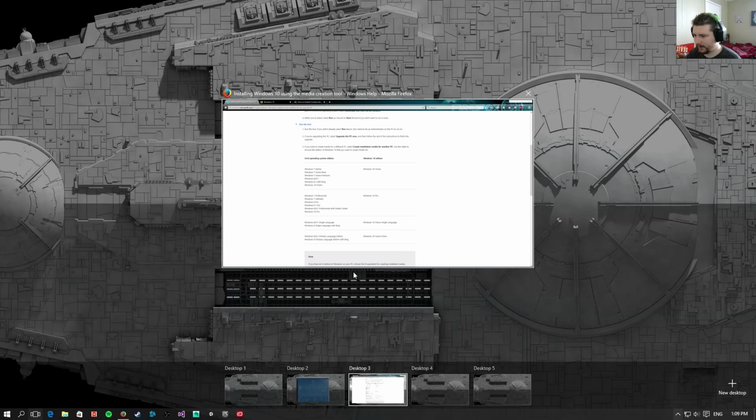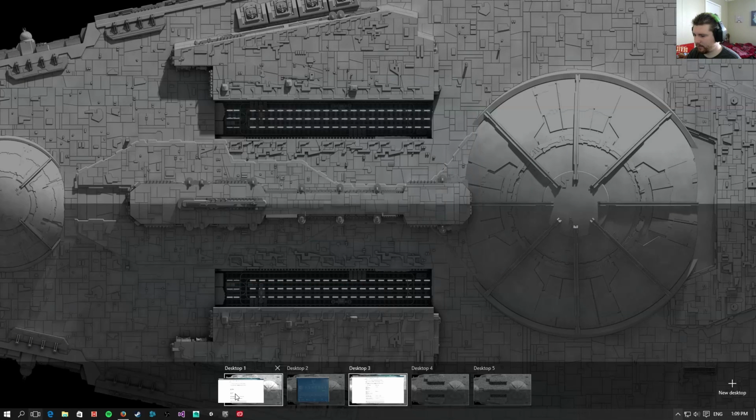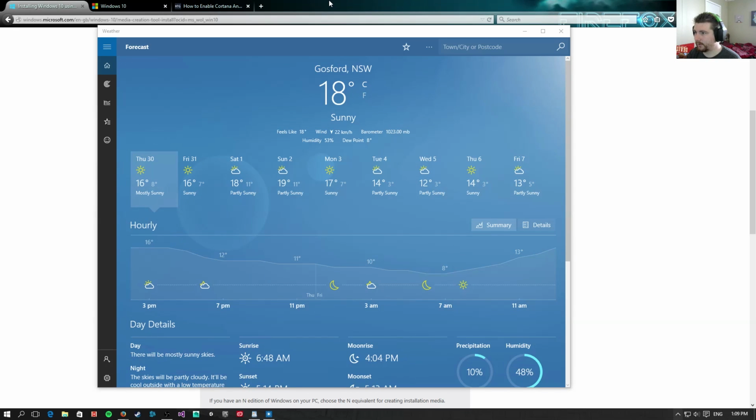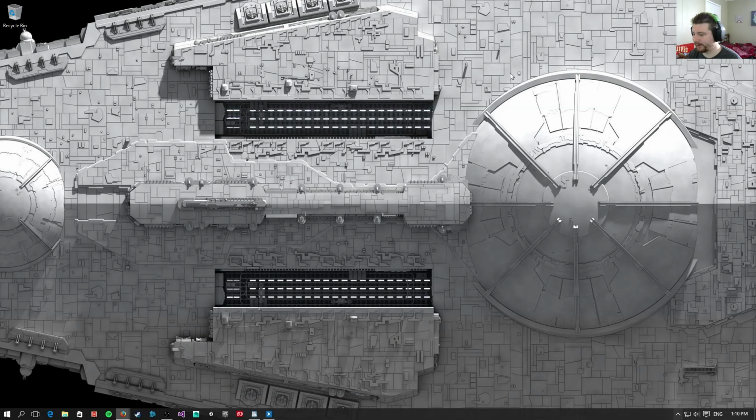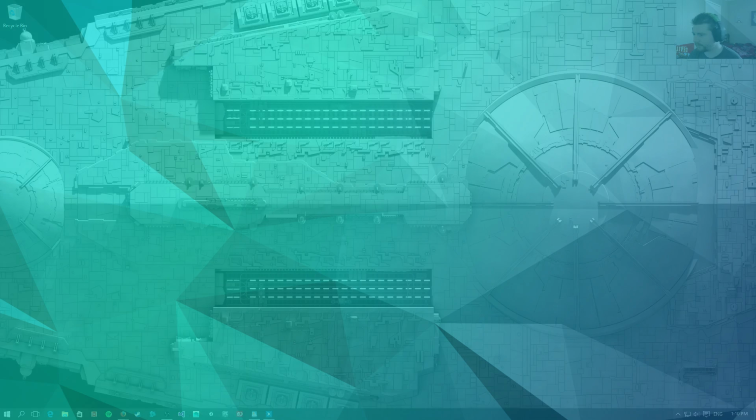So let's just put all of that back to the way it was. And you need to go over that way. Okay, so that's Task View, really handy, really good. I do like that Microsoft has finally caught up in that regard.